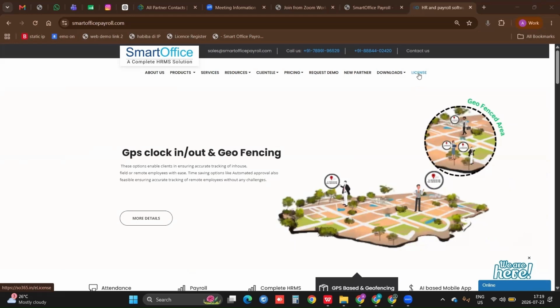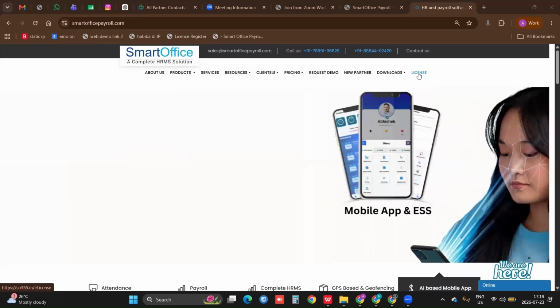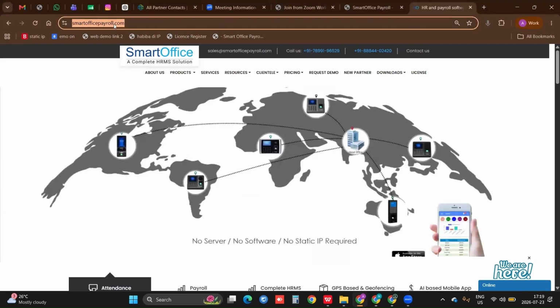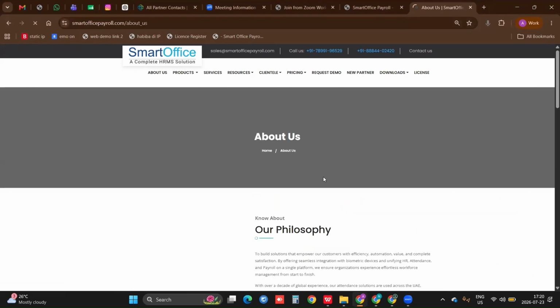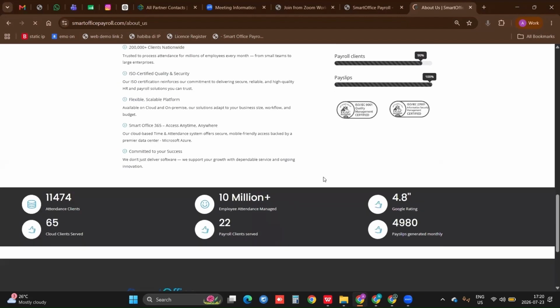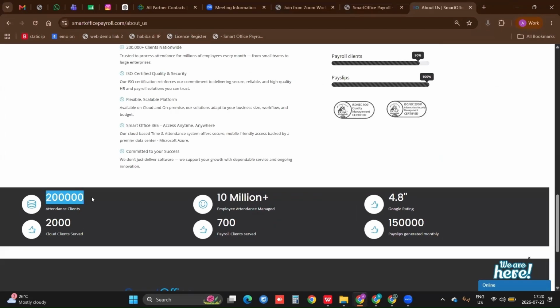Before starting the demo, I just want to give a quick introduction about our company. This is our company's website, smartofficepayroll.com. We started attendance in the year 2012, and we started payroll in the year 2016. You can check our client list: 2 lakh attendance clients and 700 payroll clients. Also you can check our Google rating, which is 4.8.